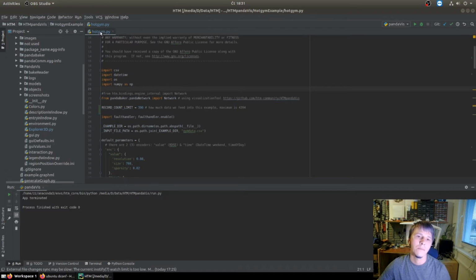Here is the HotGym example script in the HotGym example folder of the HTMpandaVis repository. It is just a copy-paste from the HTM core library.